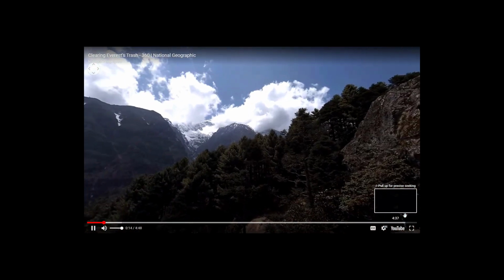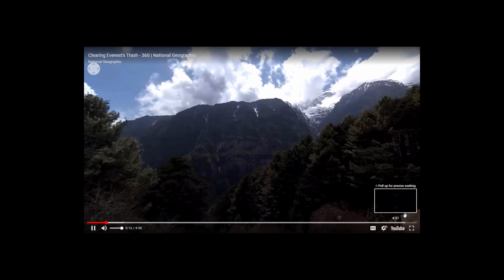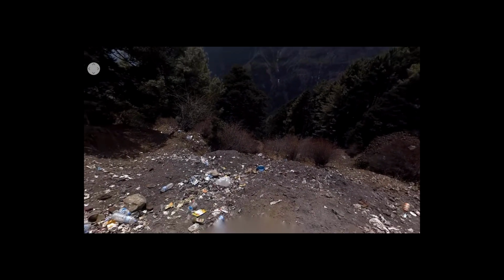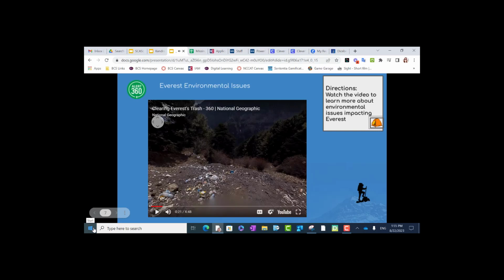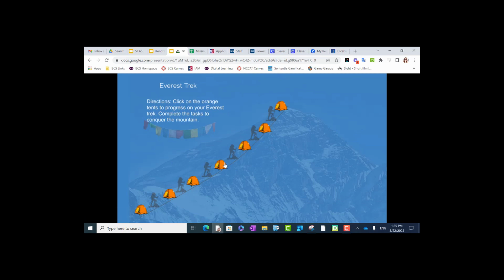Members of the Sagarmatha Pollution Control Committee, or SPCC, collect and sort trash all the way up to Everest Base Camp. All right, so again, one student's watched that, and it's very short, okay? I kept these 360s as short as I could, okay? I went back, all right?